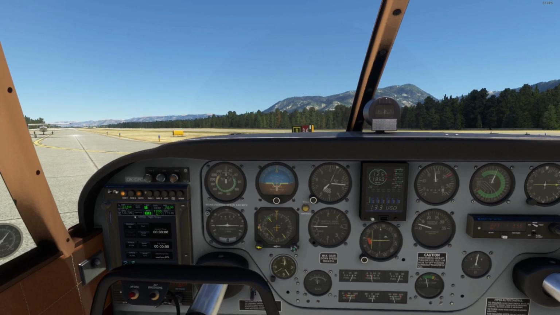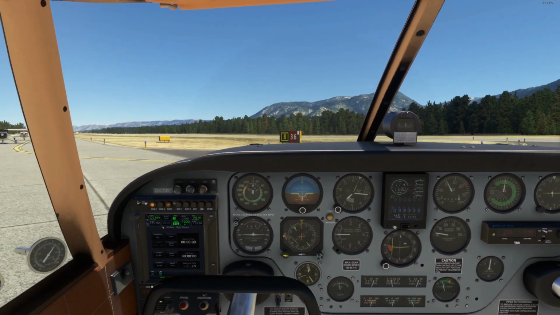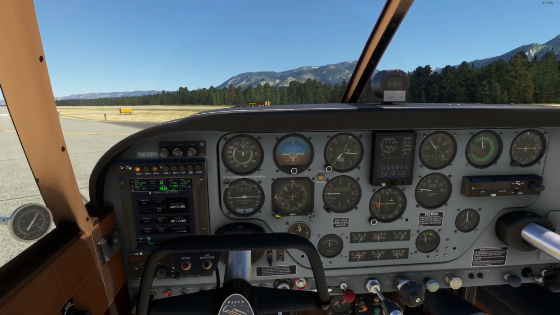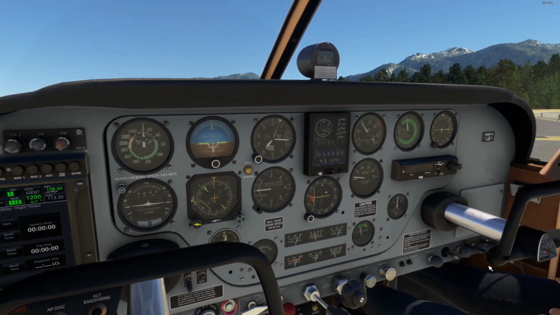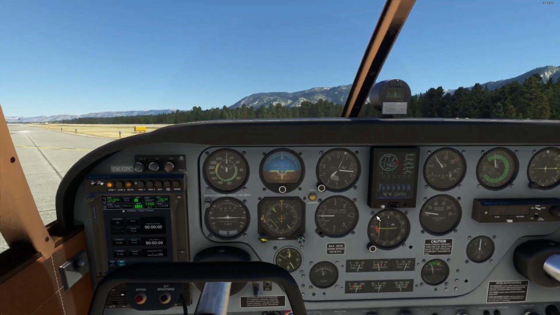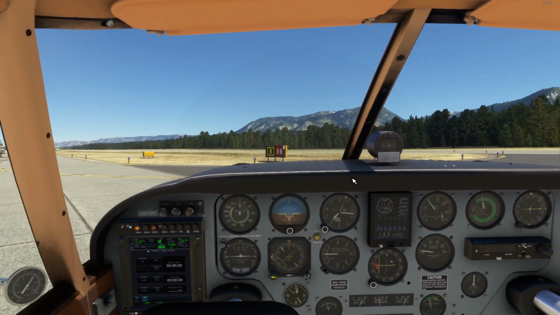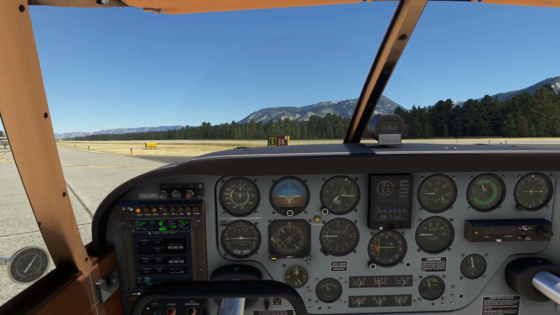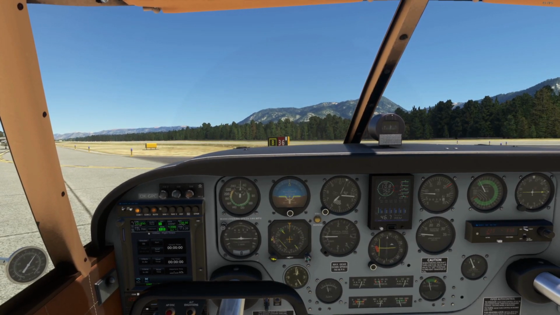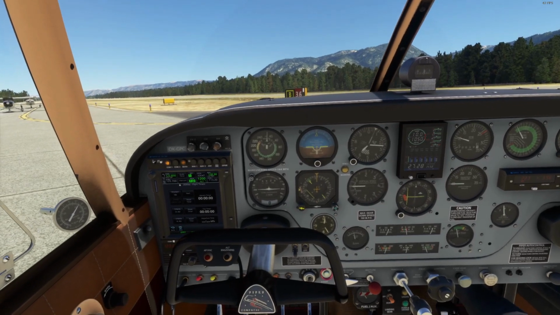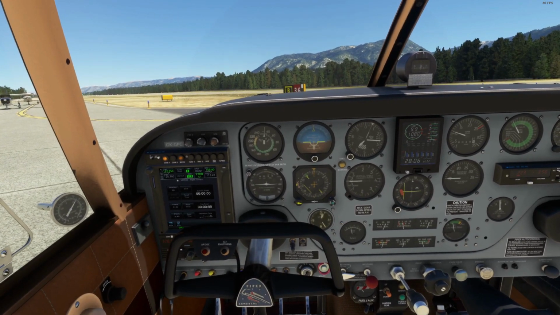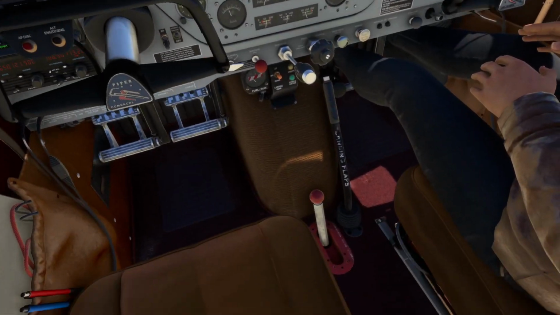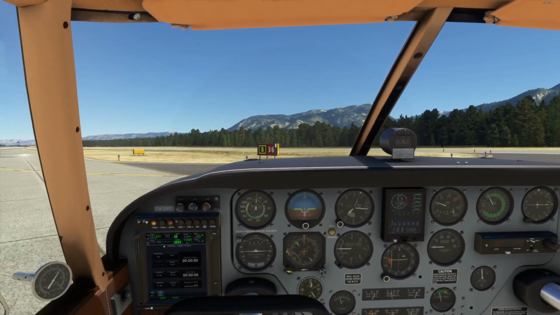Lake Tahoe traffic, Kodiak 36 Foxtrot, overflying the field to the south at 9,900, climbing 10,500. Final call, Lake Tahoe. It is just unrealistic. Okay, so everything seems to be working. Nice. So fuel pump goes on, landing lights, strobe lights. We are squawking, very good. We have a right tank selected.